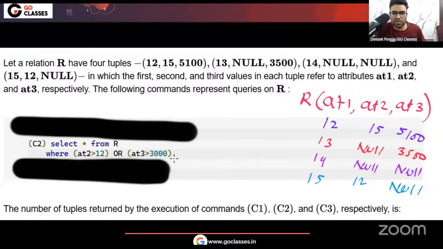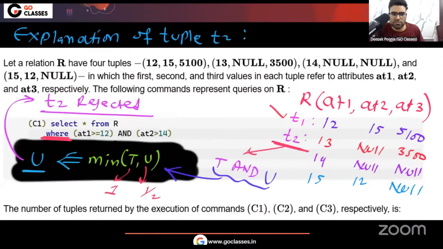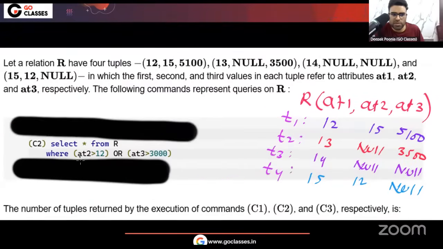Let's check C2 here. We have these tuples T1, T2, T3, T4. Again, we have select star from R, and this is the table R. In this query C2, we only care about 82 and 83. I don't want confusion, and that is the reason I am removing 81.